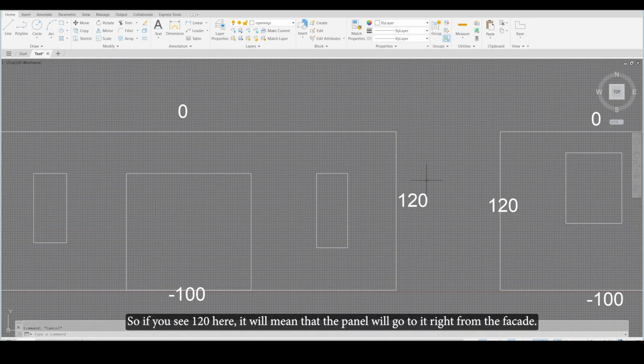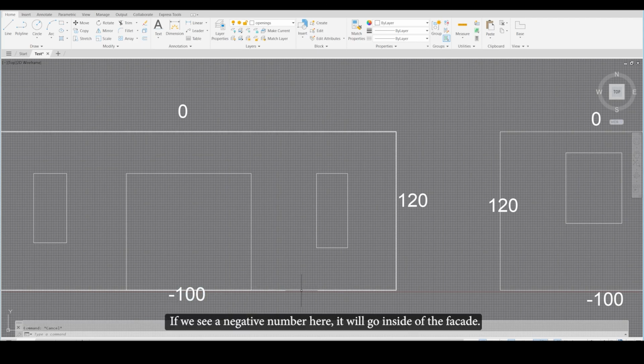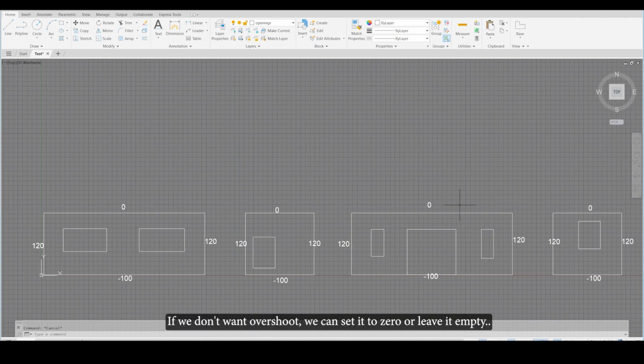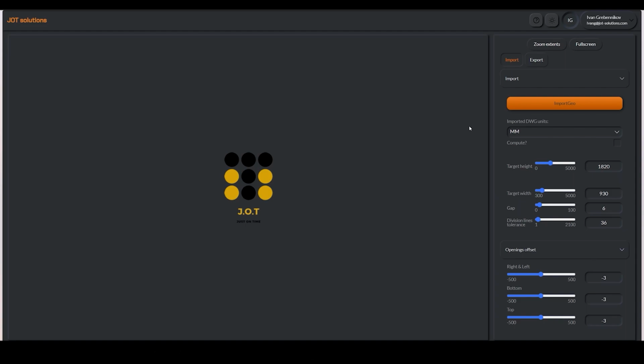So if you see 120 here, it will mean that the panel will go 120 to the right from the facade. If we see a negative number here, it will go inside of the facade. If we don't want overshoot, we can set it to 0 or leave it empty. Let's import our file.